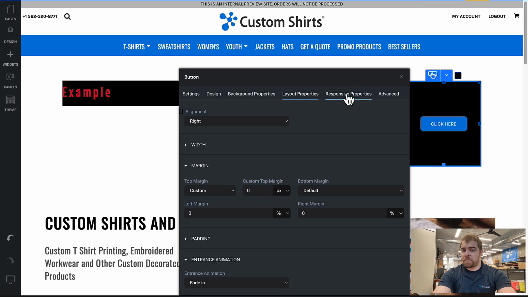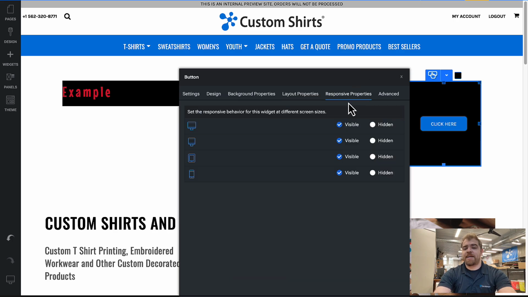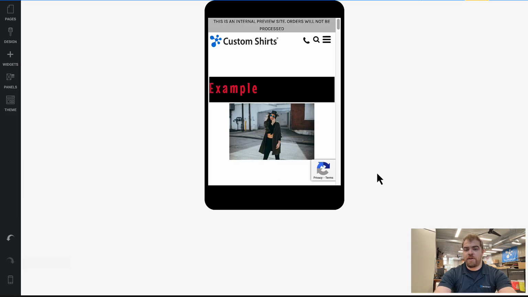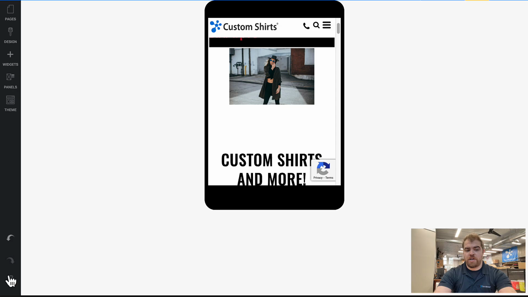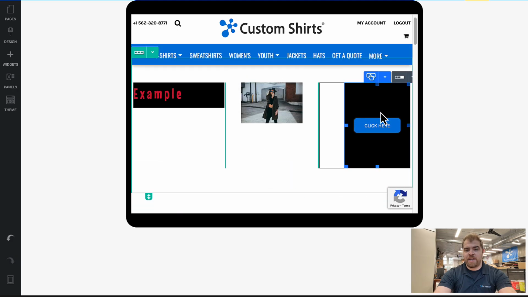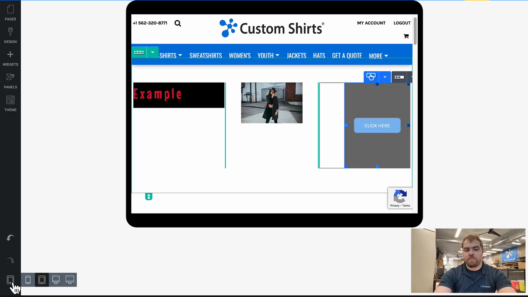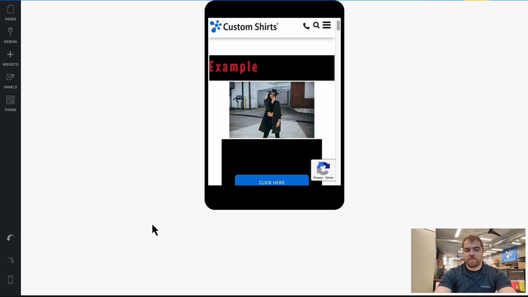If I come into responsive properties, I can control which devices this widget is displayed on. So if I have it on visible for everything, it's always visible. If I want to hide it from a phone, I can simply click hide, and now it will be hidden from the phone. When I go down to the phone, that button is no longer shown. Go to the tablet, it is shown. Want to show it again on the phone, I'll make it visible, come back down to the phone, and there it is.